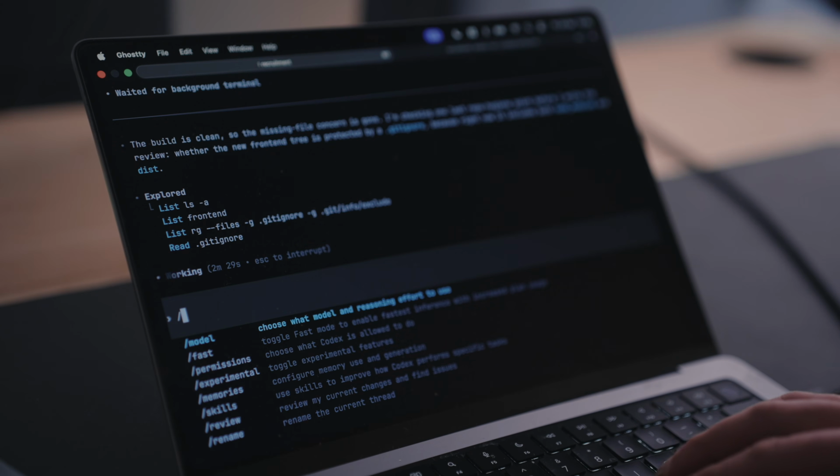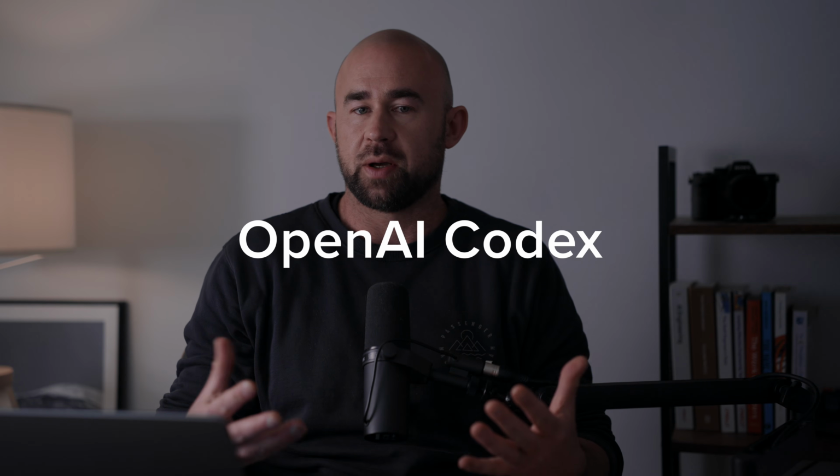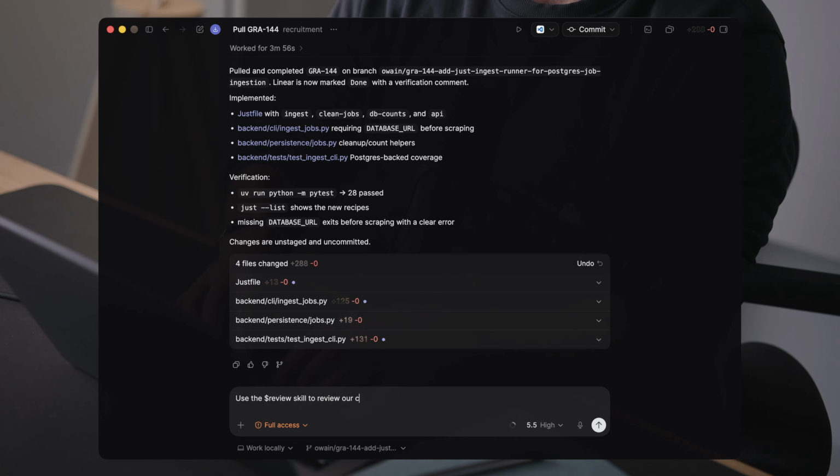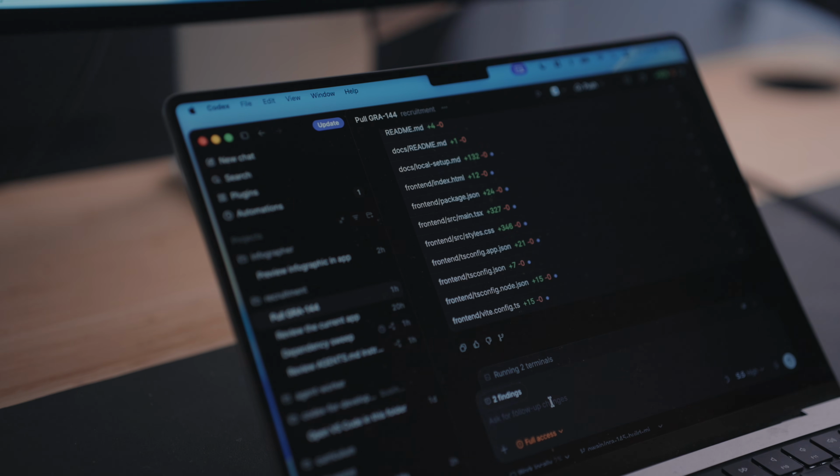This is a complete guide to using OpenAI Codex. By the end of the video, you'll know how to use Codex like a professional developer, putting you ahead of most other people using this tool. Codex is a phenomenal tool for software engineering. The desktop app in particular allows you to work on multiple different projects and tasks at the same time.